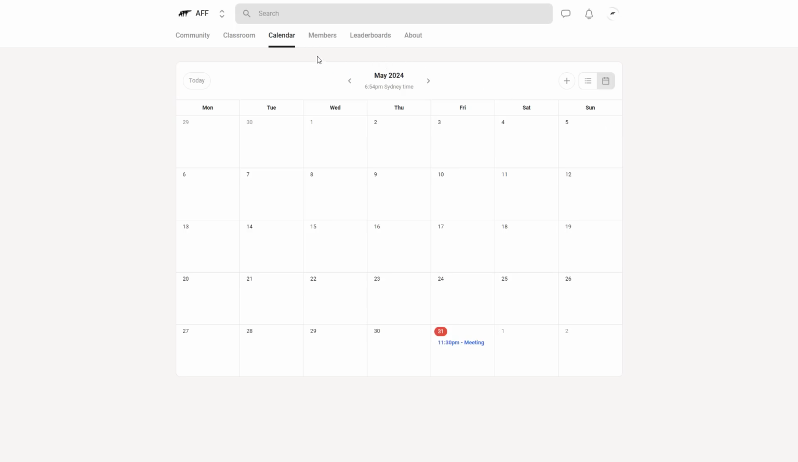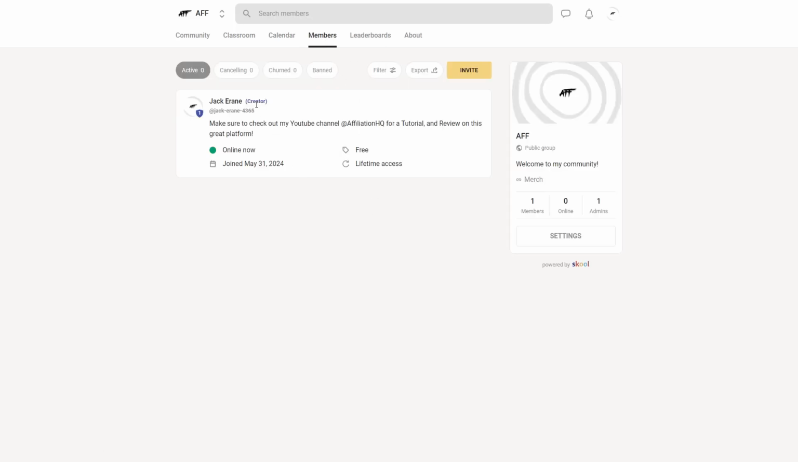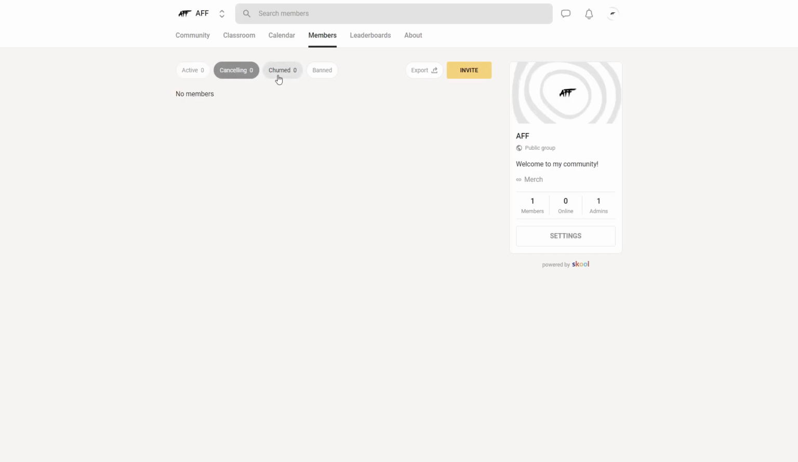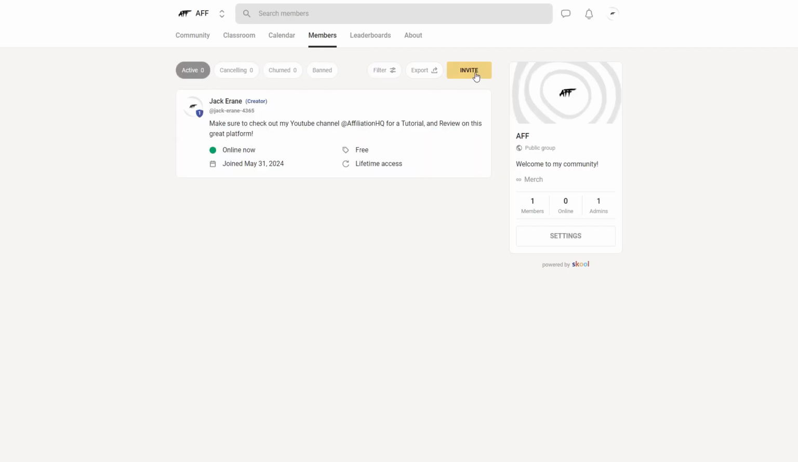All very easy stuff. Now we can have a look at the members area, which, as you can see, shows the amount of members who are in your community, of course. So it shows mine here, which is Jack Arain, and it shows my description. It shows that I'm online and when I joined, and if I'm a paid member or not. You can also filter between the people that are cancelling with your community, who are churned or banned, and you can also invite people.